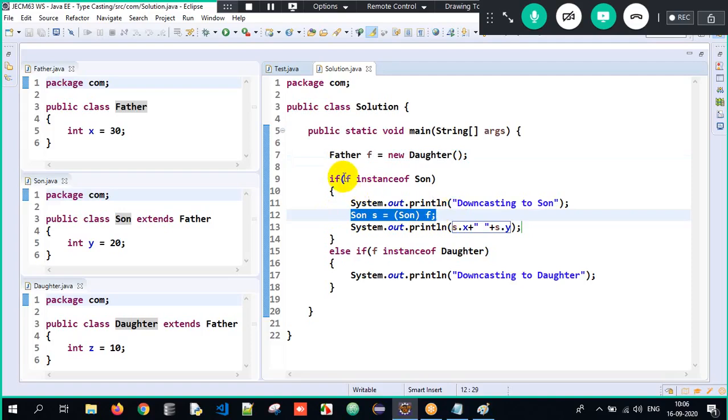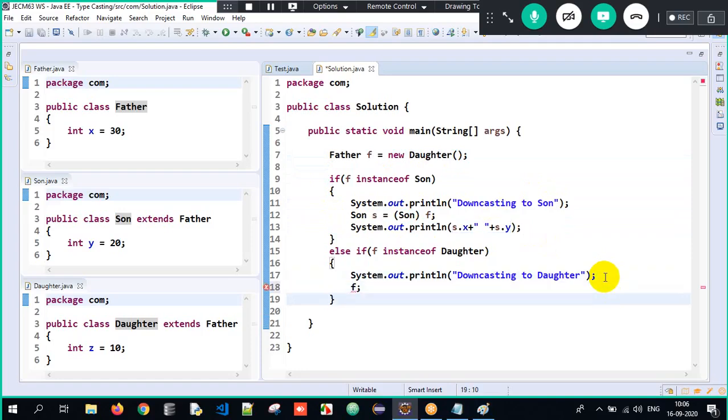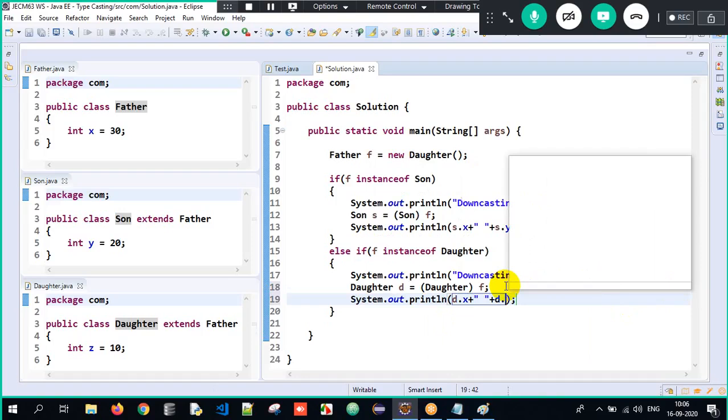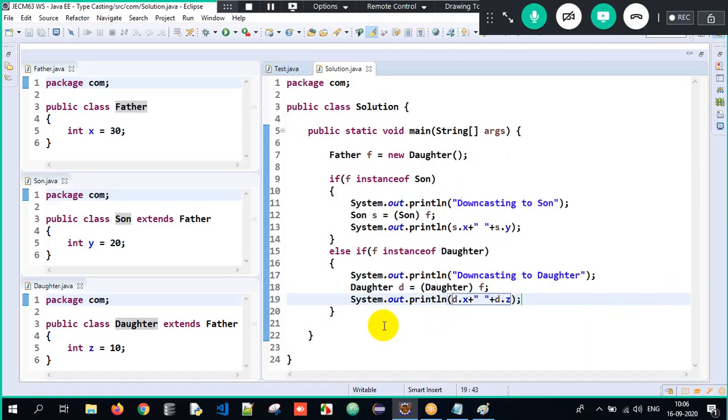I checked, is the son object an instance of son? Yes. I need to downcast to son. I will downcast it and I can access both the properties. Similarly, if it is a daughter object, I have to write daughter D. So I have to downcast it to daughter. Now over here, I will write it explicitly. So with the reference of D, I can access the superclass property and I can also access the subclass property.